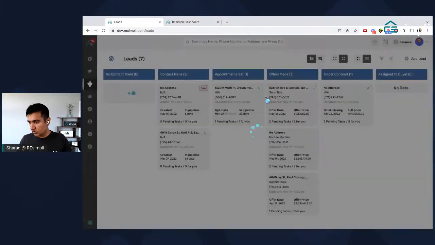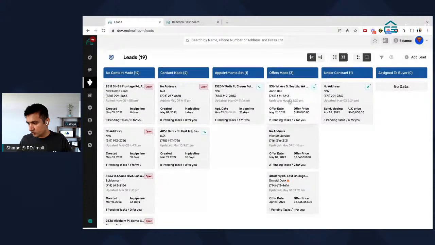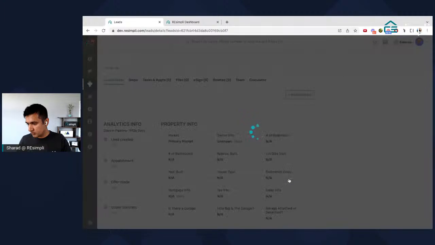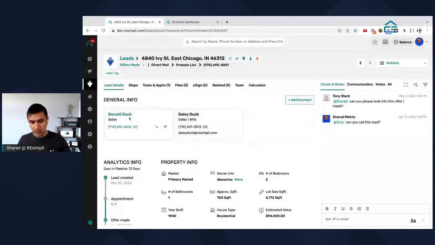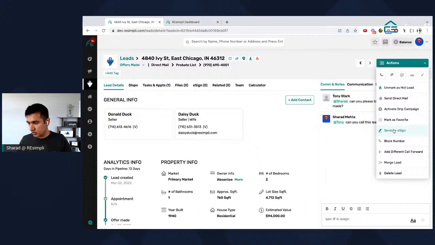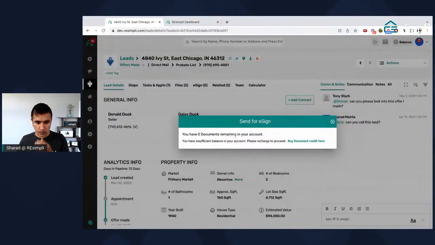So I'm going to go into active lead. I am going to see, let's say I'm going to take this property. I have two sellers, Donald Duck and Daisy Duck, husband and wife. And I'm going to go into, so what you need to do is you're going to actions, click on add for eSign.